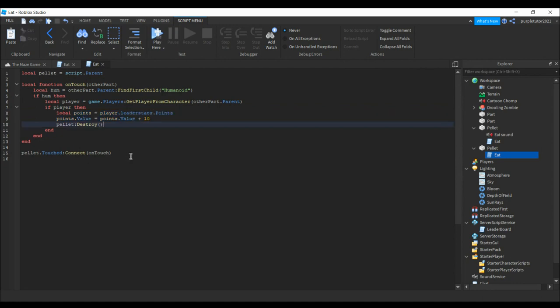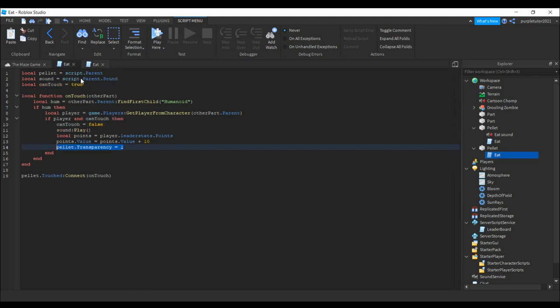But whenever we will be adding the sound effects, we want that sound effect to be played, and then the pellet is disappearing from the screen. So instead of destroy, what we'll do is we will simply use pellet.transparency equal to 1, which will make the pellet invisible instead of completely destroying the pellet. So the benefit of doing that is your sound.play will work properly.